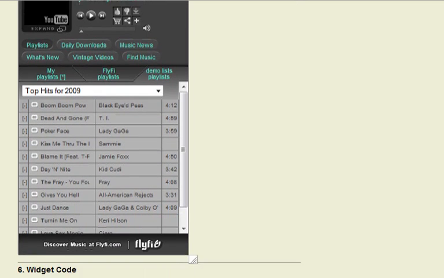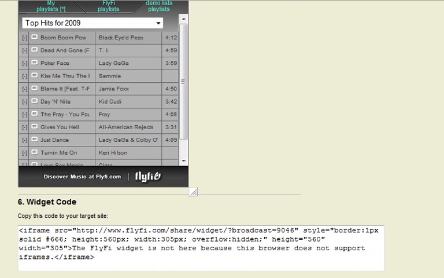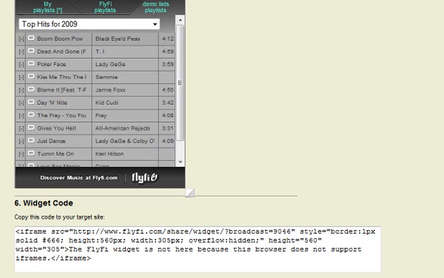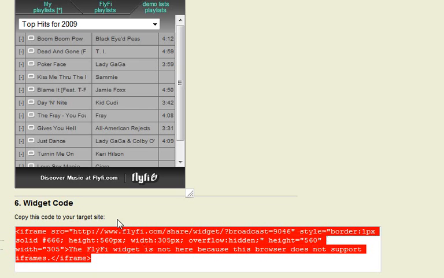Let's move on to our final step, step number 6. So before we copy and paste our widget code in step 6, it doesn't hurt to click the refresh button one last time to make sure your widget's up to date. And once you've done that, we will click inside this box and we will highlight all the code. Make sure you get it all. Simply copy it.